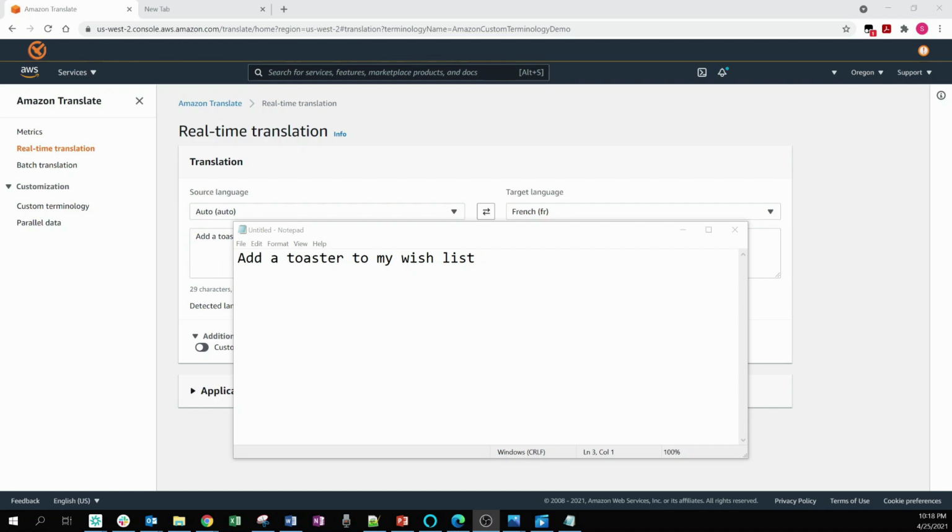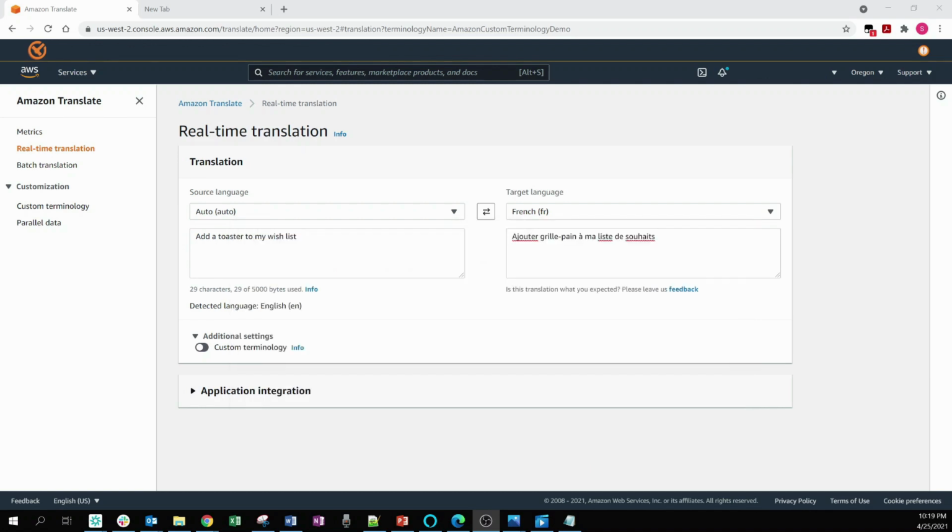Without any customization, you'll get the following output. Here, wish list is translated as "liste de soi." Say you want to translate wish list as "listed on we." We can make that happen using custom terminology. You can create a custom terminology from scratch or use an existing term-based CSV file or a TMX file. For this demo, we will use a CSV file.